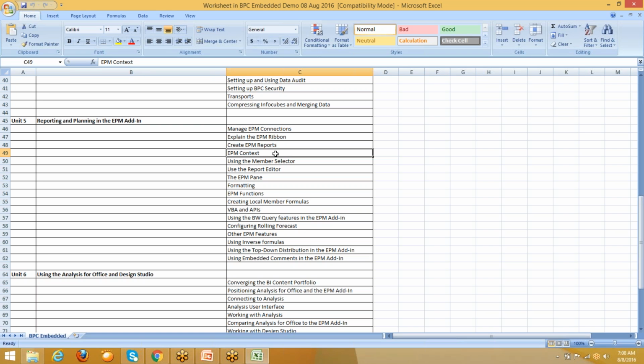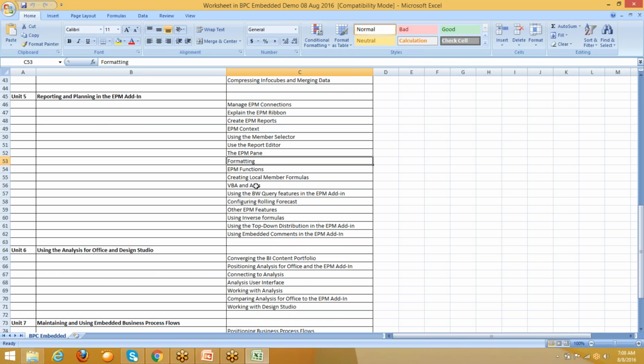We are going to understand what is context. Context is basically where you can set your data cut in the report. So that context we are going to discuss. Then the report editor, EPM pane, and formatting: how to format a report or input schedule. And also there are some EPM functions available for BPC Embedded. We are going to discuss those EPM functions.